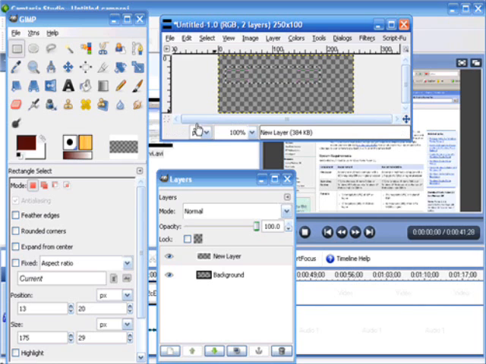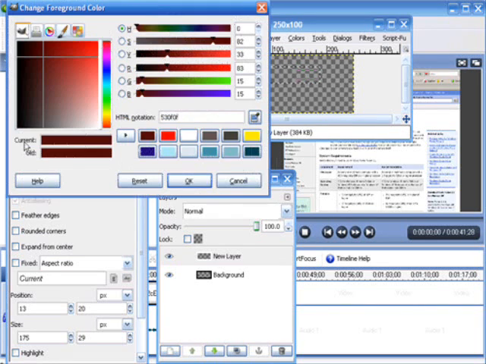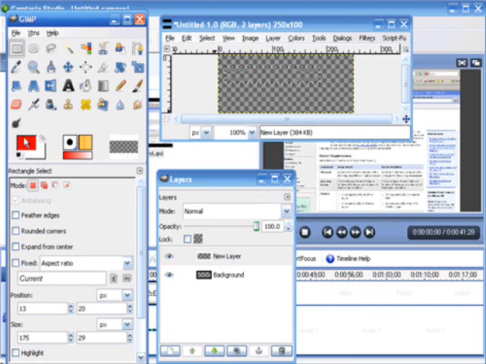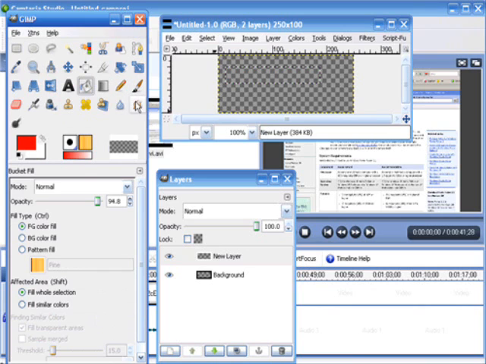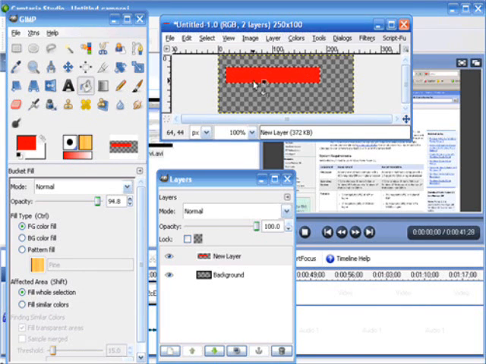And now I want to fill with a redder color. That looks pretty good. Yeah, I like that. Now we got the foreground color there. Get our bucket, foreground color fill, and just click in there. There we go. Now then, and you can play around with this too.